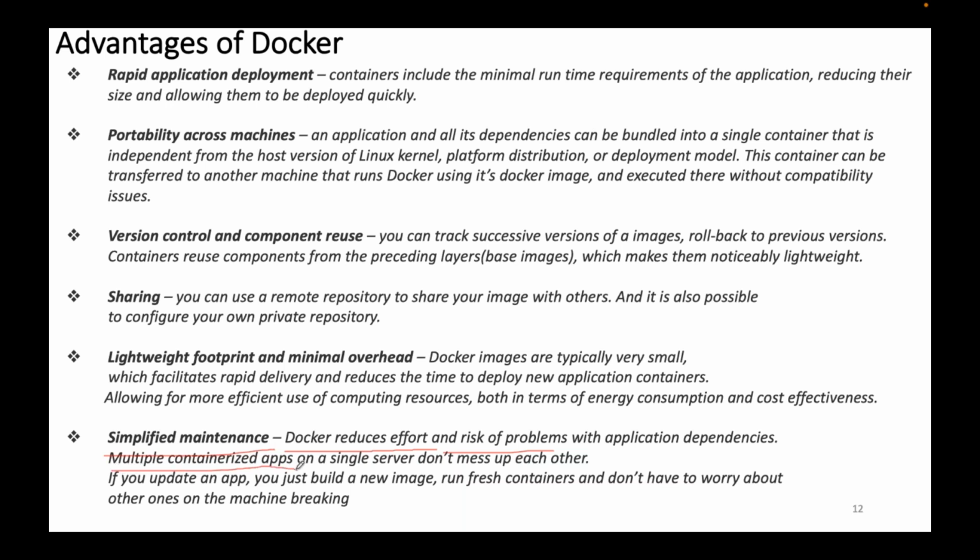Multiple containerized applications. As I already told, can I deploy multiple applications as containers on a single server? And again, will they mess up with each other? No.